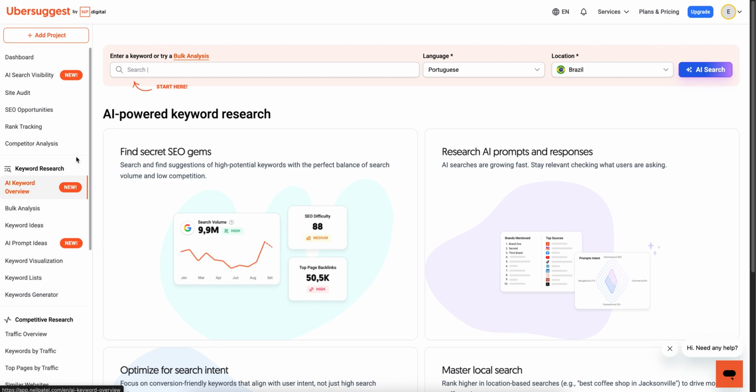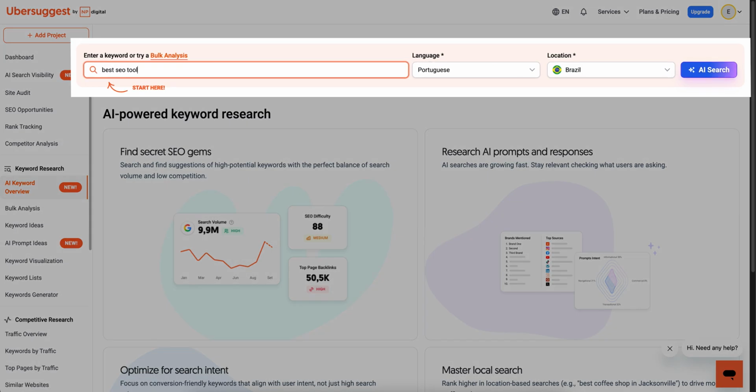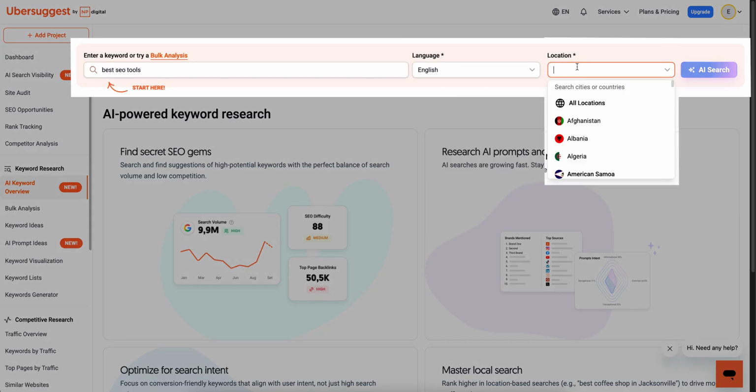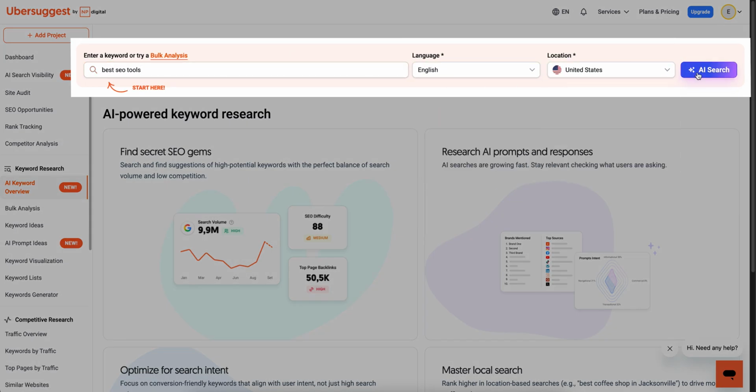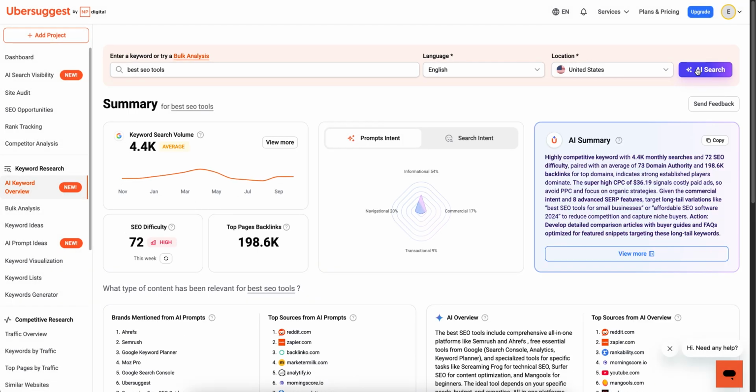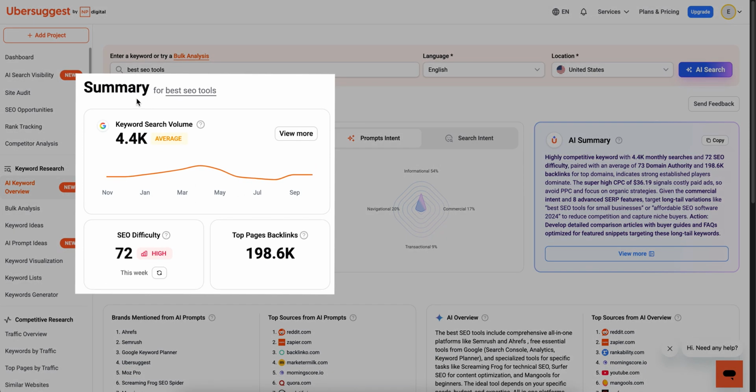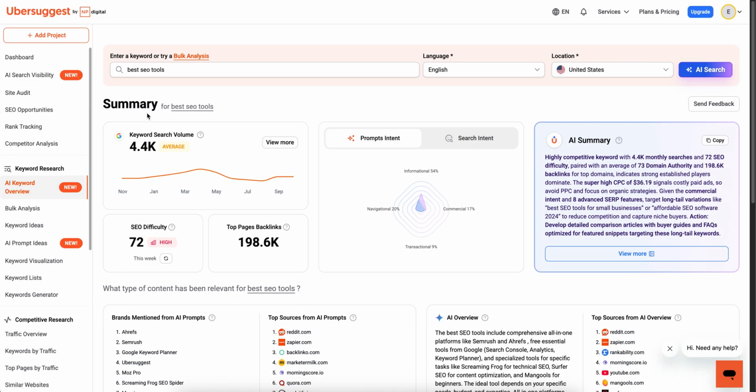Start by typing any keyword. For example, best SEO tools, choose your location and language, and run your search. When the report loads, you'll see the new summary at the top. It still provides keyword search volume, SEO difficulty, and top pages backlinks as before, but now it goes much further.